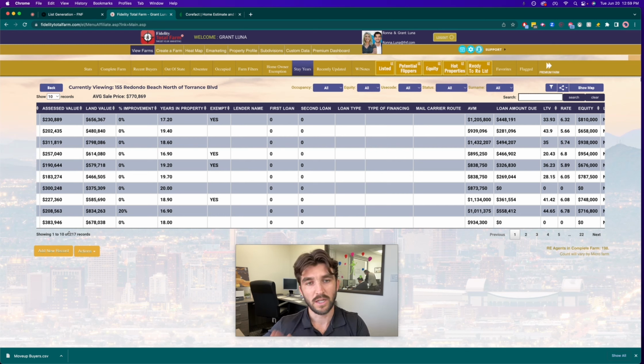So you can really focus and use some of these metrics for you. So this is just the surface of Fidelity Total Farm and Passport and what you can do. But overall, these are two systems that can make your outreach more effective, more streamlined, more cost efficient, and hopefully get you some business moving forward.